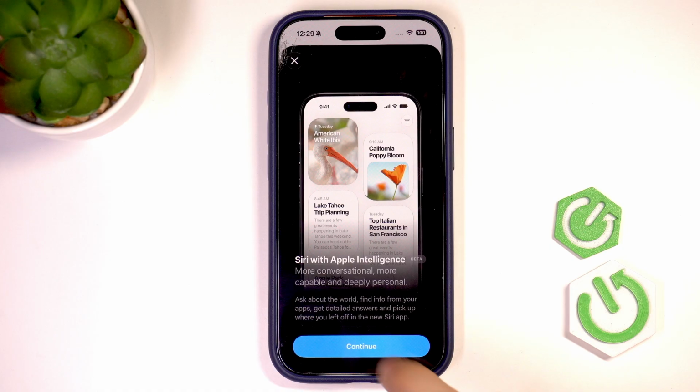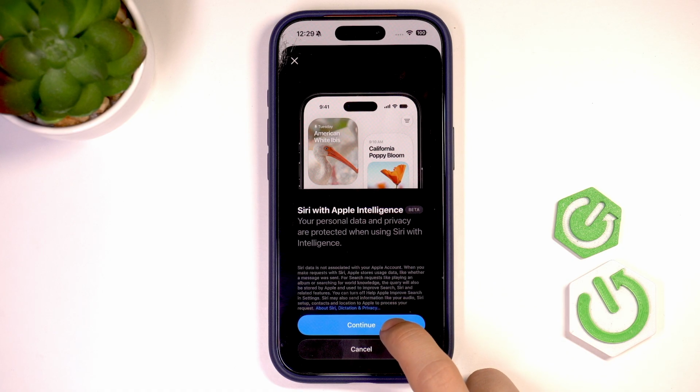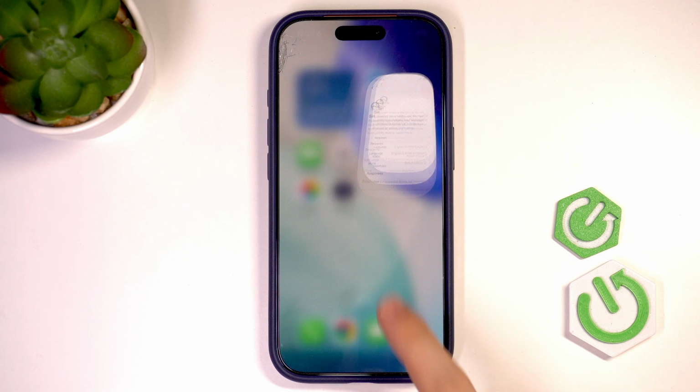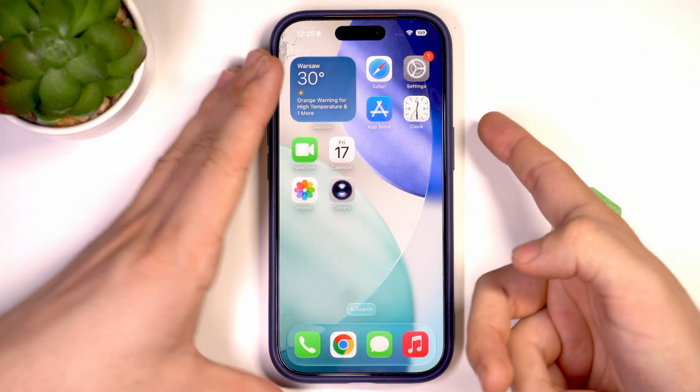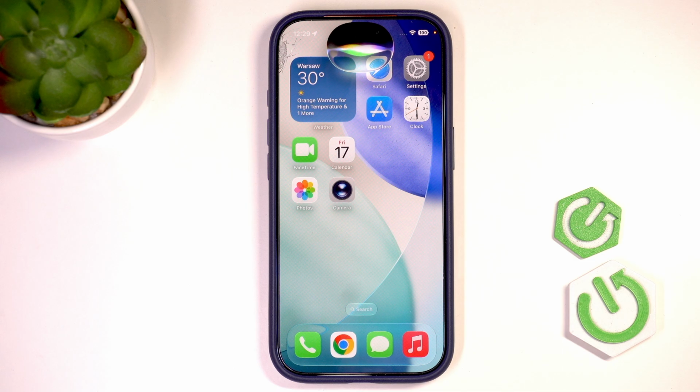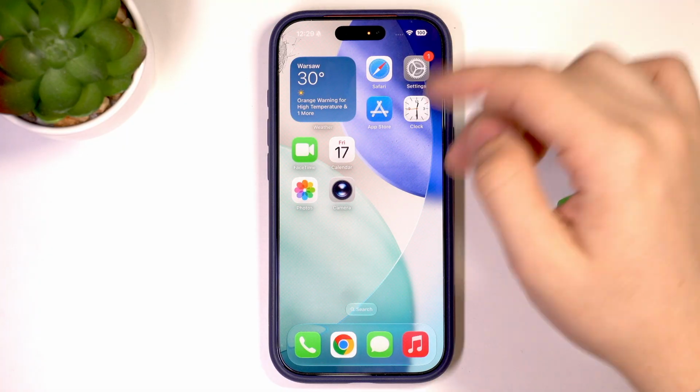Once you click on that, you can click on continue, then click on continue again, and now it will enable the new Siri. Now I'll show you how to use it. When I press and hold on the power button or say hey Siri, it will open this pop-up right here, and as you can see, I'll close it for now.